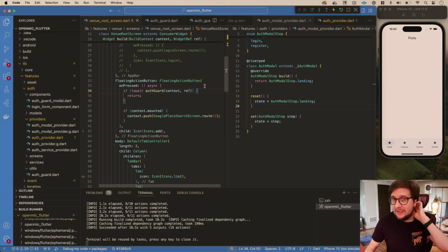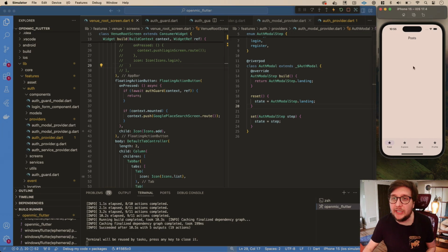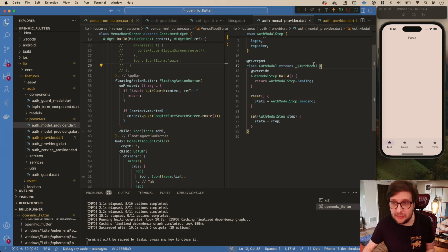All right, welcome back. And now we're going to get into registration. I was kind of thinking in between these videos, we might not even actually need a login screen or register screen. We could do this potentially all in these modals. We'll see, but let's get the registration part working.